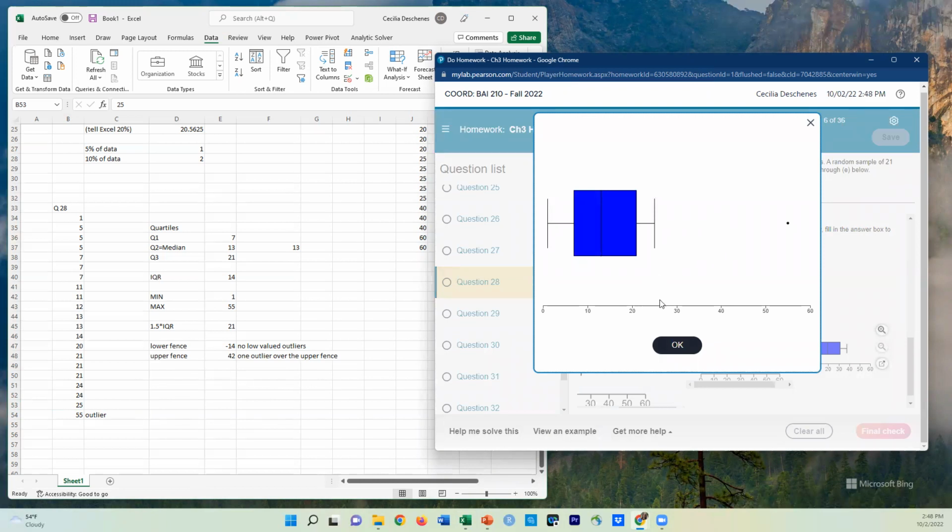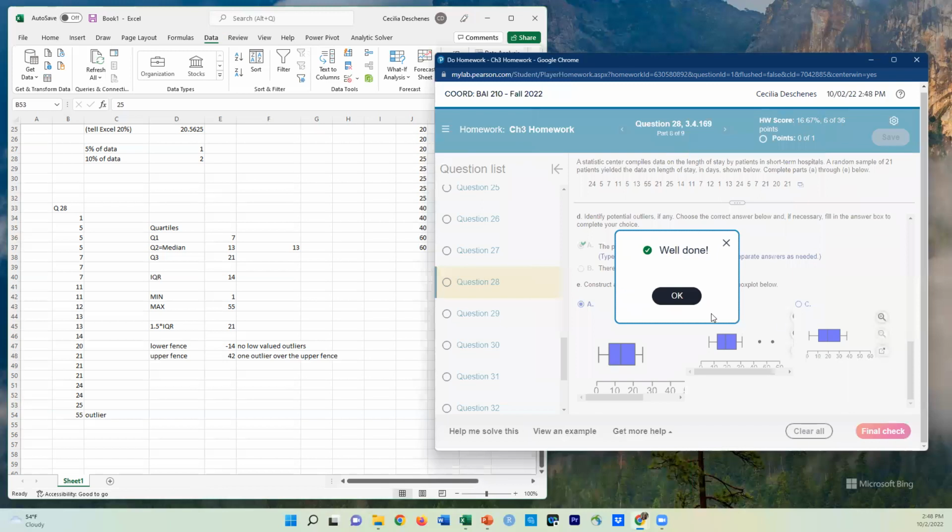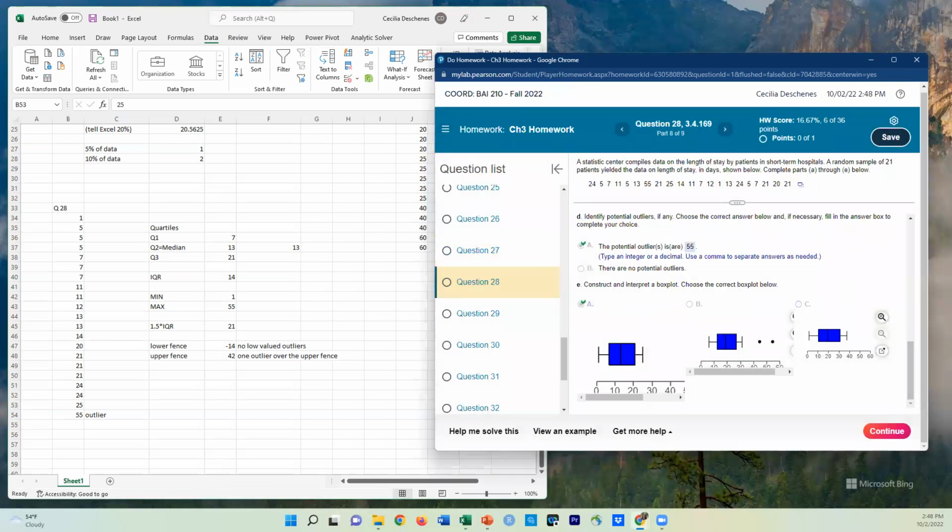So here we're going from 25. The lower fence, the lowest value that's within the fence is a 1. So that looks accurate. The Q1 at 7 looks right. The Q2 at 13 looks right. And the third quartile at 21 looks right. And then we have this outlier of 55. So that one looks spot on. So let's pick that. So we completed that question.